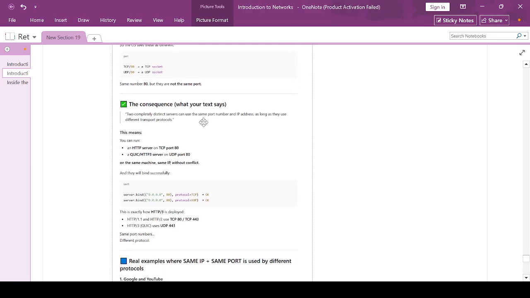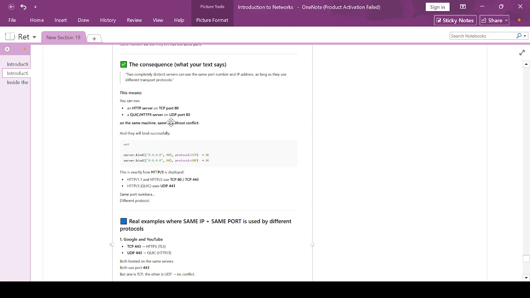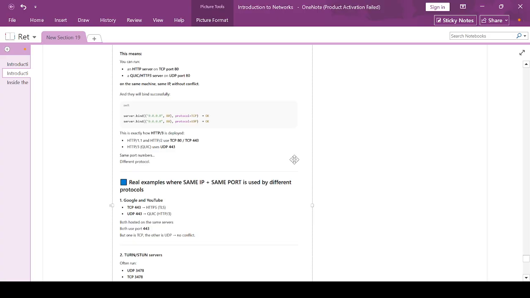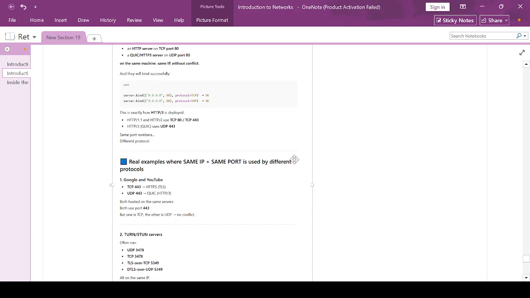The consequence, what your text says: two completely distinct servers can use the same port number and IP address as long as they use different transport protocols. This means you can run an HTTP server on TCP port 80 and a QUIC or HTTP/3 server on UDP port 80 on the same machine, same IP, without conflict, and they will bind successfully. Like this code: server bind 0.0.0.0, 80, protocol equals TCP, okay; and then server bind 0.0.0.0, 80, protocol equals UDP, okay. This is exactly how HTTP/3 is deployed.